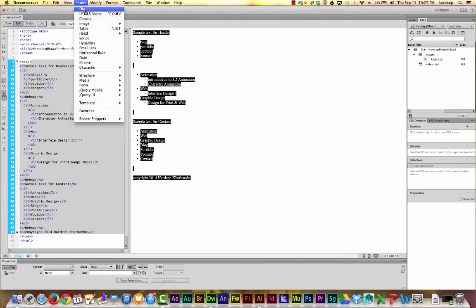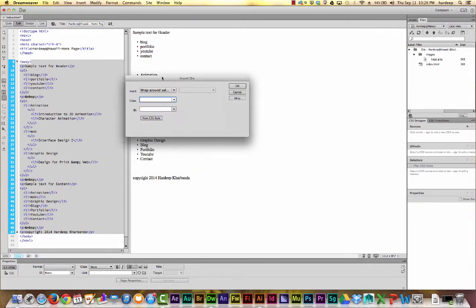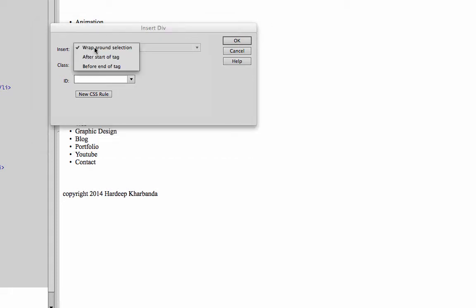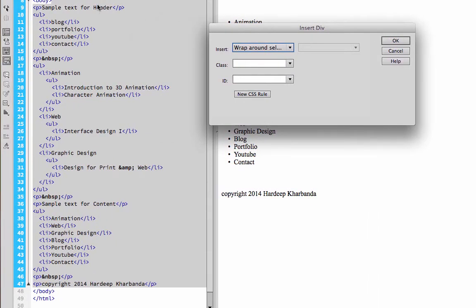So I say insert div, and this brings up the options for inserting a div. The first option is where do I want this div to be inserted. The default is wrap around selection, and this is why we selected everything in the body tags, which makes it so much easier to create our container div. So my container div is going to wrap around this whole selection, and then all I have to do is give it a name.